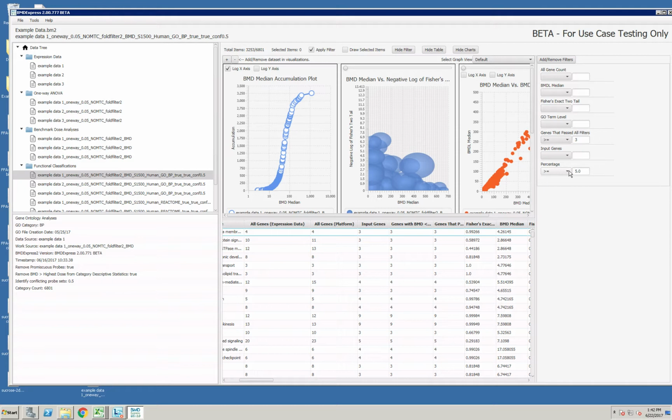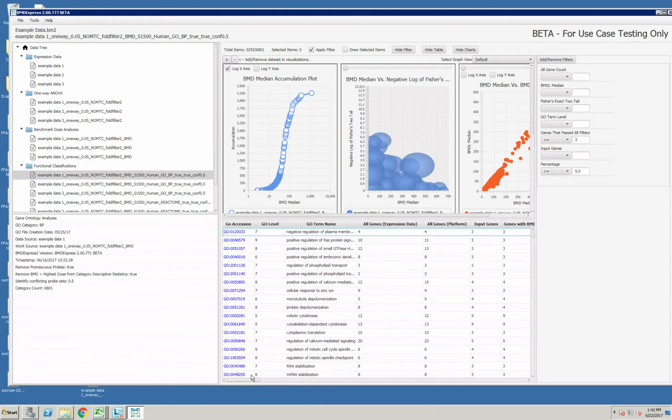And so what we do is we first select apply filters, and then we select what we want to do. And in most cases, we use a percentage. So a GO term has to be X% populated, in this case 5%. And there has to be at least 3 genes in order to call a median BMD out of that category. Both of these have to be true in order for a GO term to show up here, or in the case of signaling pathway analysis, that would have to be true also.